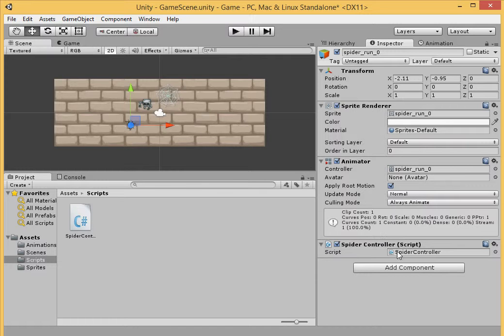We can either double click here or we can double click here. I'm just gonna double click right here. When you double click, it opens MonoDevelop, which comes with Unity, and it is where we're gonna be doing our scripting.